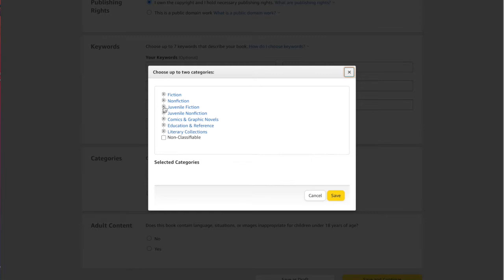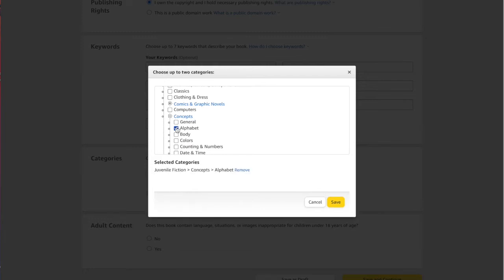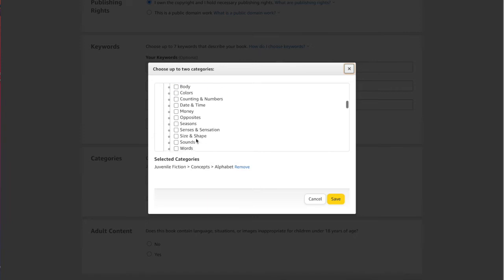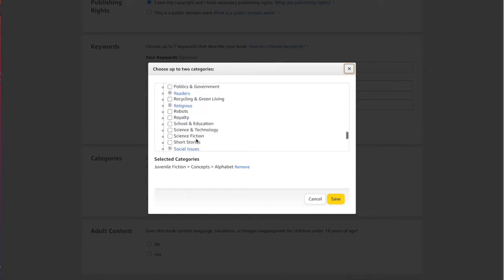The categories. Amazon allows you to have 2 categories per book. You can add more by writing to them, but for the purpose of this exercise, you go into the categories. This is a juvenile type of book. It's all about the alphabet, so I'm going to select that category, and then I'm going to go back again and select another category that I think my book fits into. Again, this is the way that sometimes people search for books. If they're looking for a particular book on the alphabet, then my book will be able to show up in there.